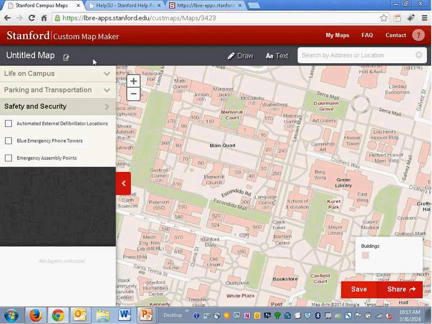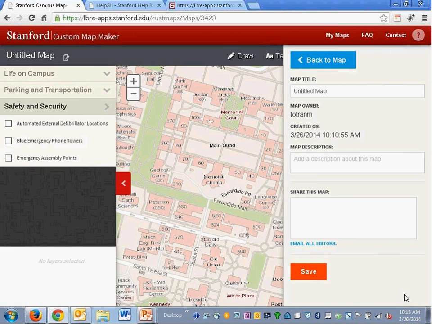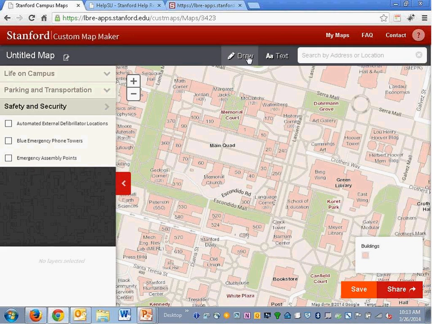At the top of the page, maps always start out untitled. If you click on the paper and pencil icon, you can edit your map details. There's a right side panel where you can change your map name, add a description of your map, and add other users to your map. When you click save, go back to map.